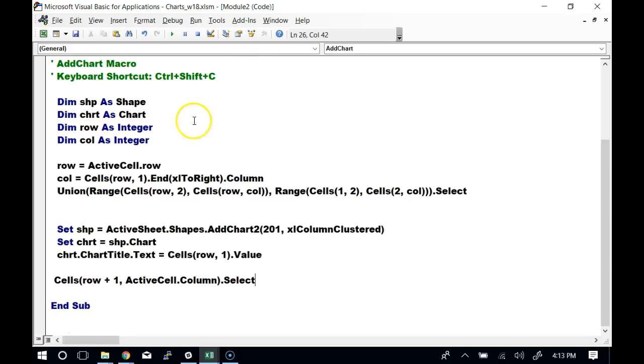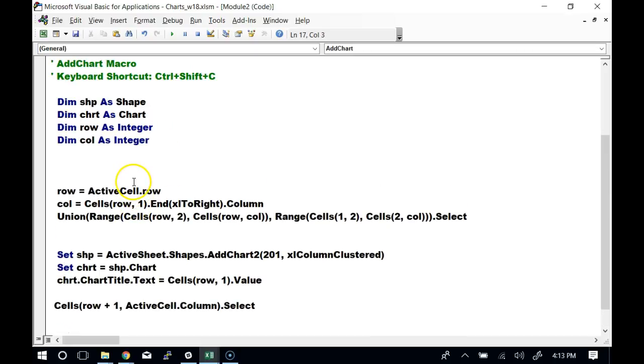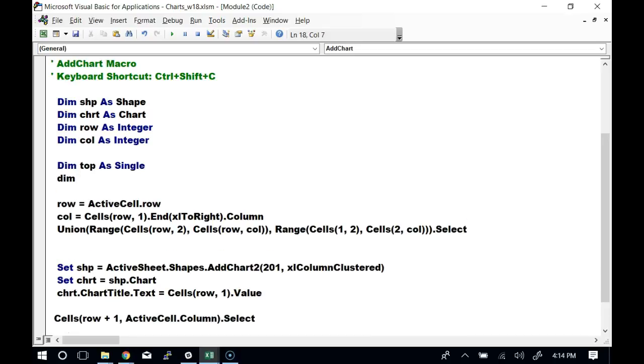Okay, so let's declare a couple more variables for this. Let's go ahead and dim top as single, and left. And why single? Why not integer?